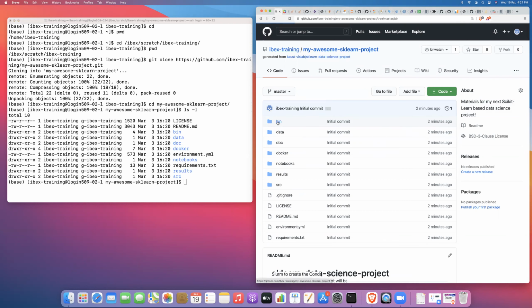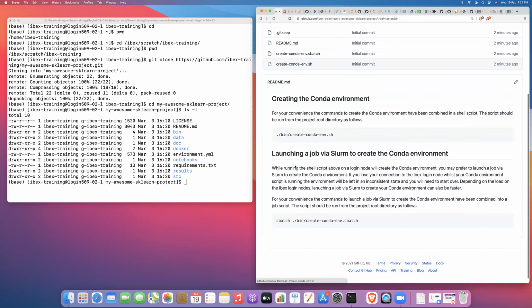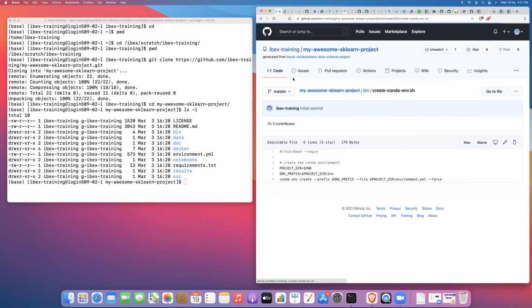Now, I've included two kind of convenient scripts. One is this create Conda environment shell script, which will use Conda to create an environment based on the configuration files in the project root directory. That's the environment.yaml and the requirements.txt. You could run this script on the login node and build your environment.